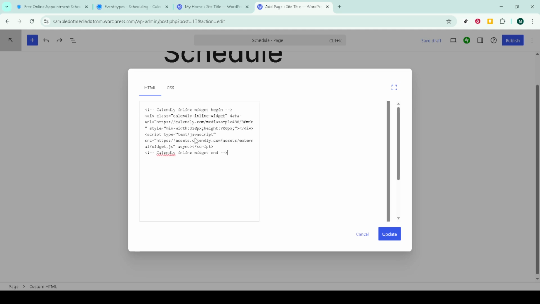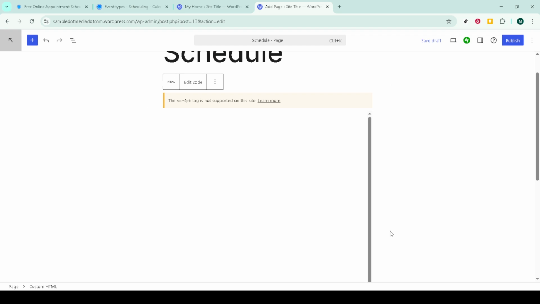That's it. You've embedded your Calendly event directly into your WordPress site, giving visitors a smooth on-page way to book time with you.